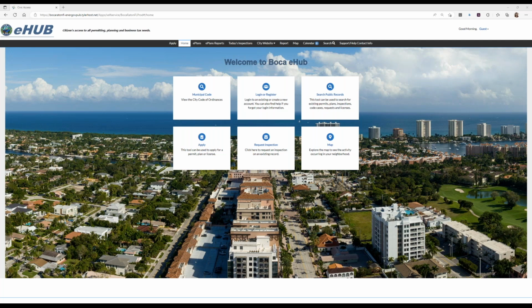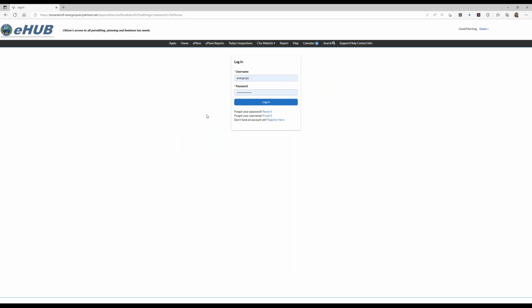This is, as you can see on my screen, the welcome page for the Boca eHUB. And first, the most important thing that you'll need to do, if you would like to apply for a permit, a planning application, or a business tax receipt application, is register. So you would just go to the login or register button. If you don't have a login, it's going to ask you to enter your email. It'll send you a link to the email to verify. And then once you click on that link, it'll bring you back to eHUB for you to fill out your contact information, and then you'll have your account.